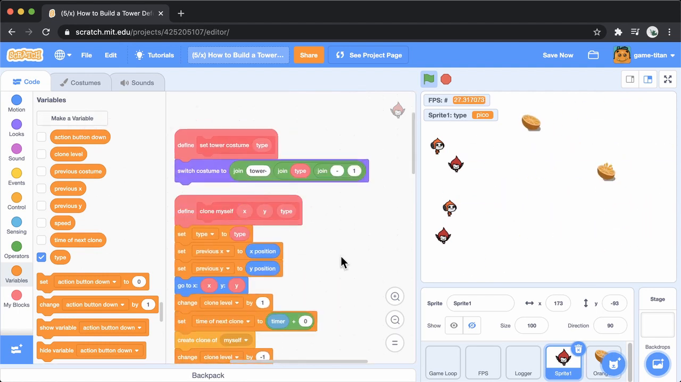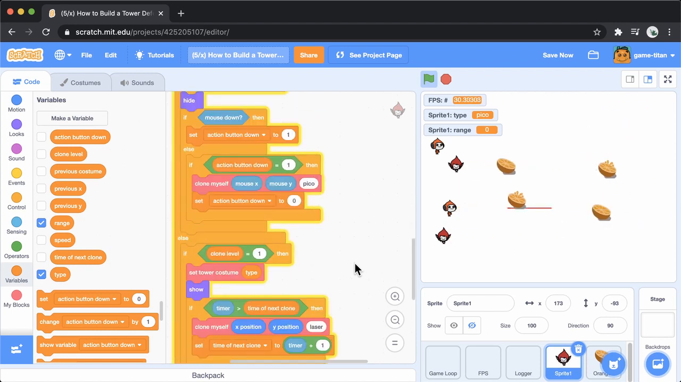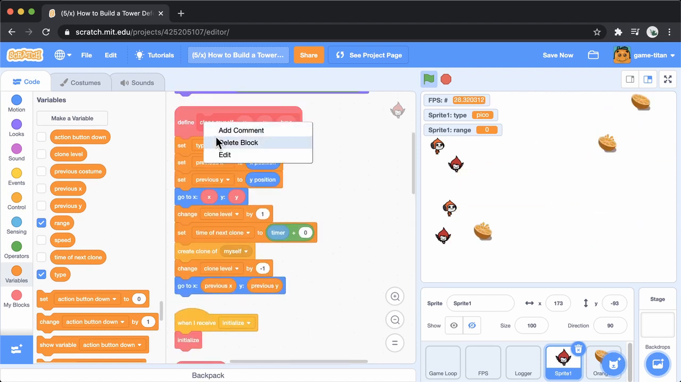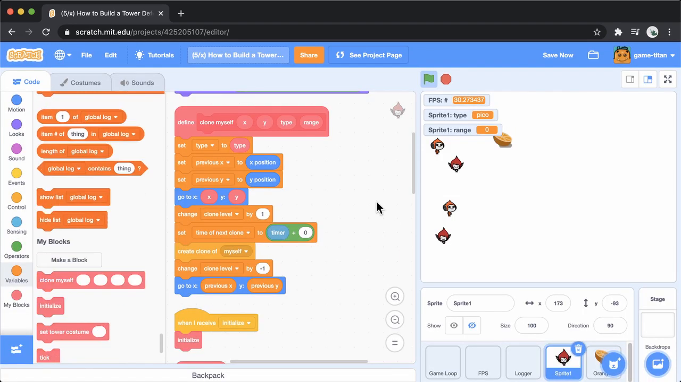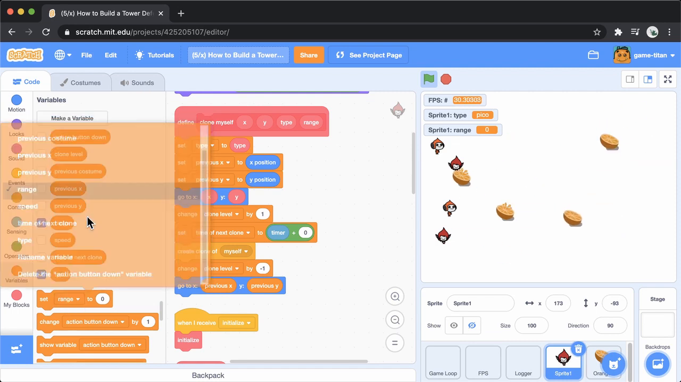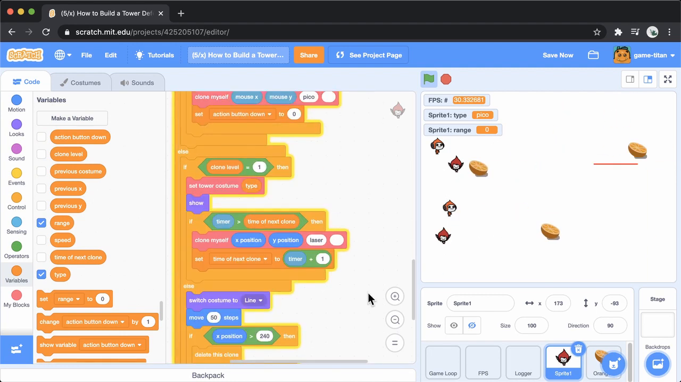Just like with type, you can add a new local variable called range. Each tower clone will have its own copy of this variable, so that each tower in the field can have a different range. Like before, let whoever is calling cloneMyself pass in a value for the range that they want, and set the range variable based on that value. It's always a good idea to test your code often as you go along, so you can add some say blocks to display the range.